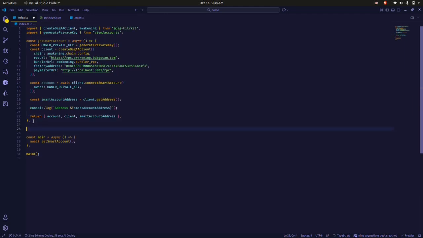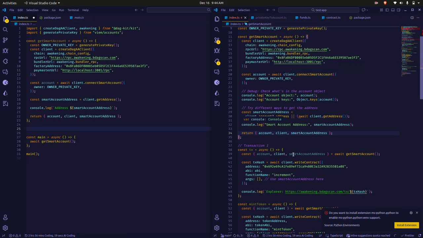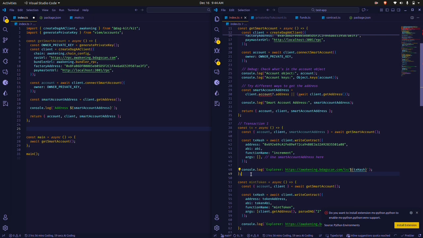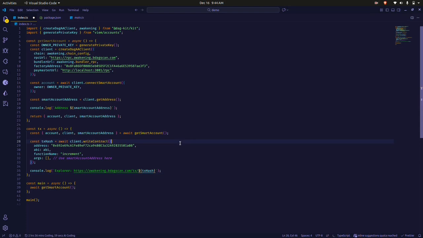Since I don't want this video to be too long, I will just copy one of these transactions I have here. So let me just copy this. Okay, so here we are writing to account. I have this smart contract deployed. This smart contract is just a decrement contract.